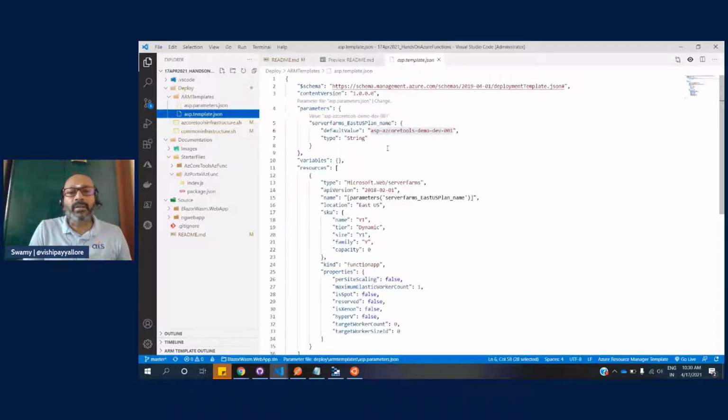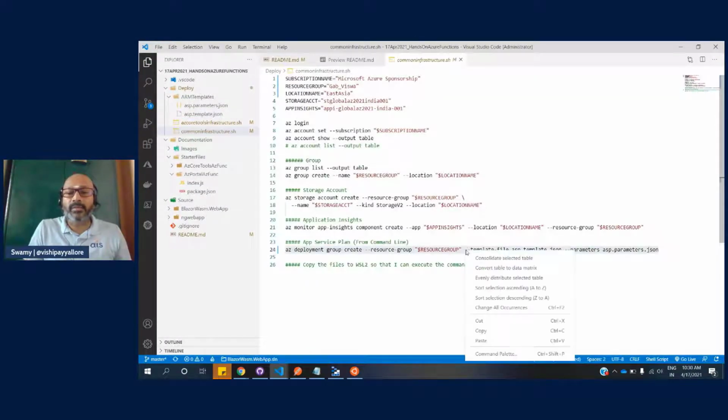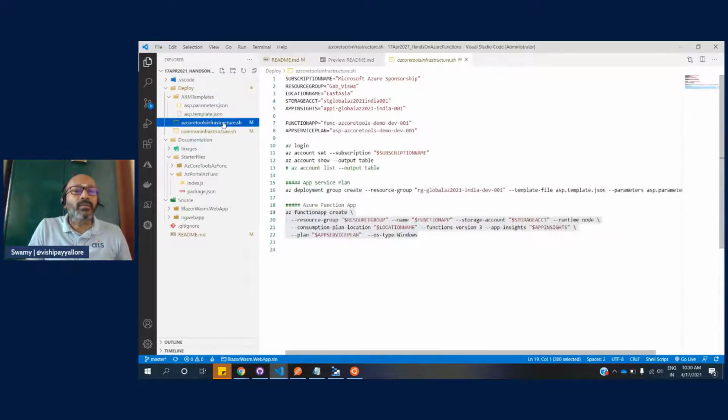This ARM template goes and deploys this app service plan. As I was mentioning, the size is Y1, so the tier is dynamic, which is a little bit different from the app service plans which we usually have. Okay, so that's done. So let's go ahead and quickly deploy this. That's only a one-time investment, folks, and then we are all set.